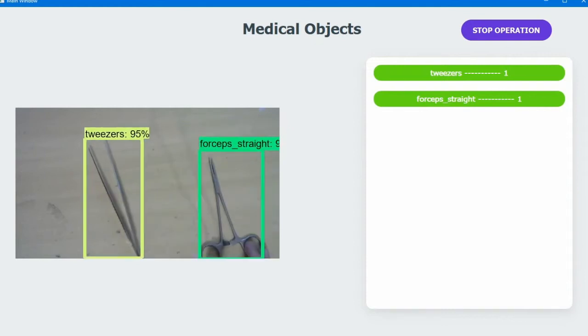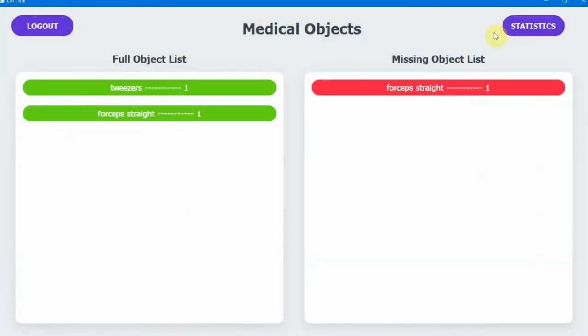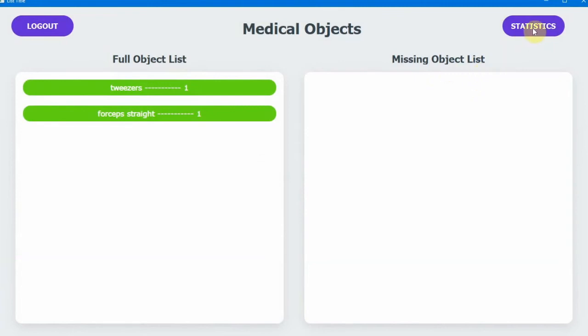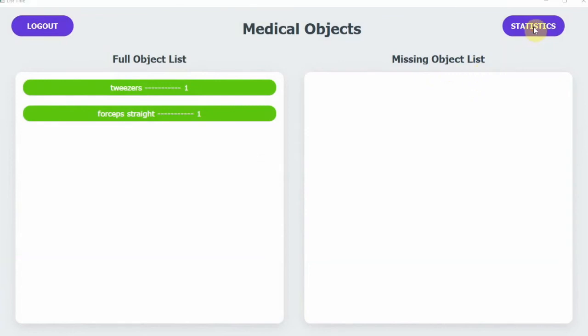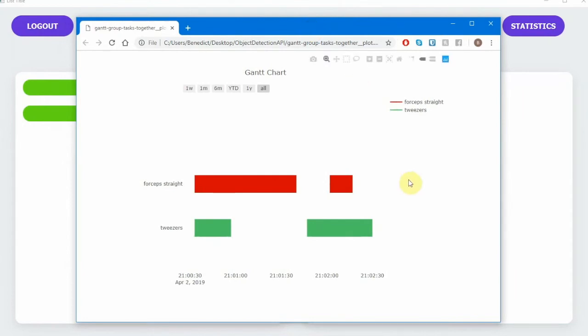Once the operation is complete, the Stop button is pressed and a list of all the objects used and objects missing in the view are shown. The user can then click on the missing items when they have been placed back, ensuring all instruments have been accounted for. The Statistics button can also be pressed, opening a new window which shows the timeline of when instruments have been taken and put back in the view.